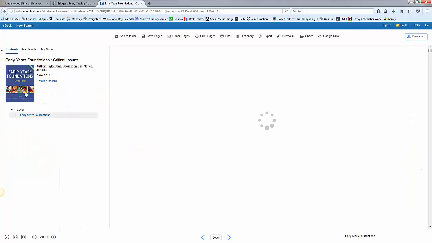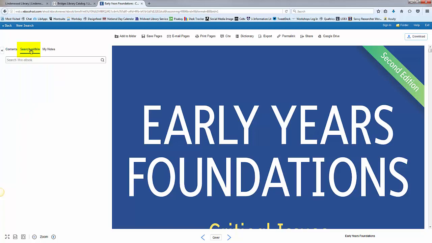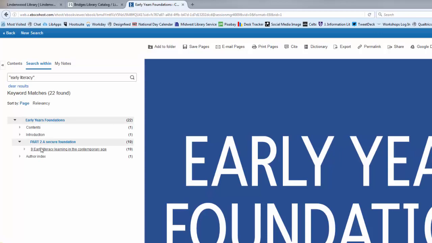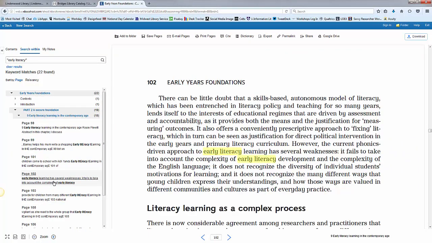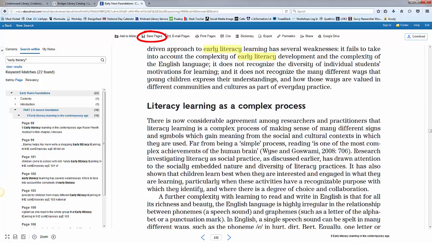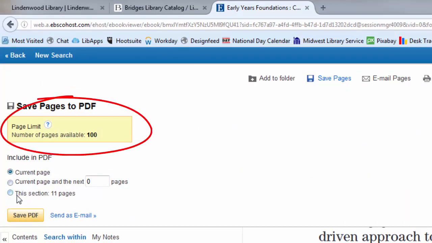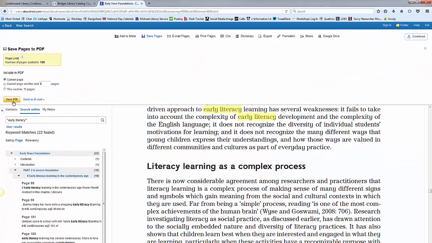If you choose the PDF option, you will be able to search through the book for a particular word or phrase. Example, early literacy. You can select the result you find promising and it will take you to that page. From here, you can save some pages into a PDF to use for later. The number of pages you are allowed to download varies by book.